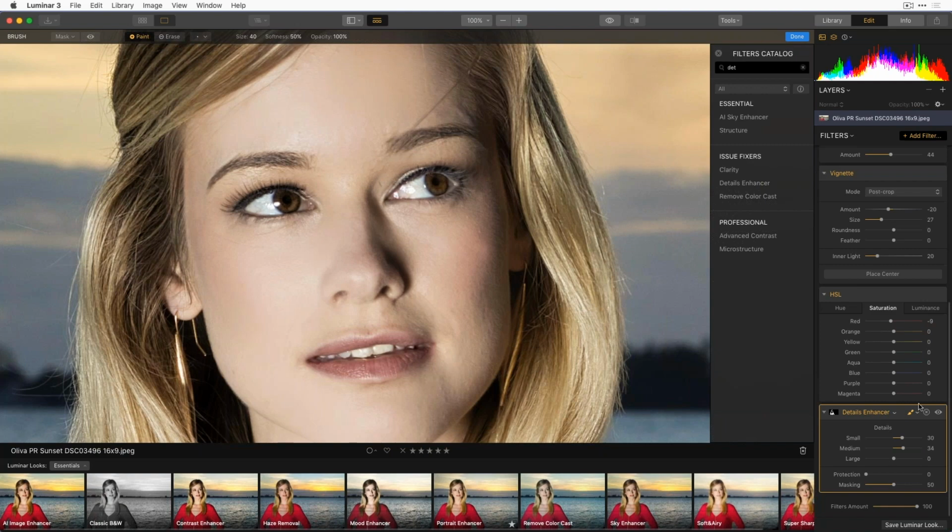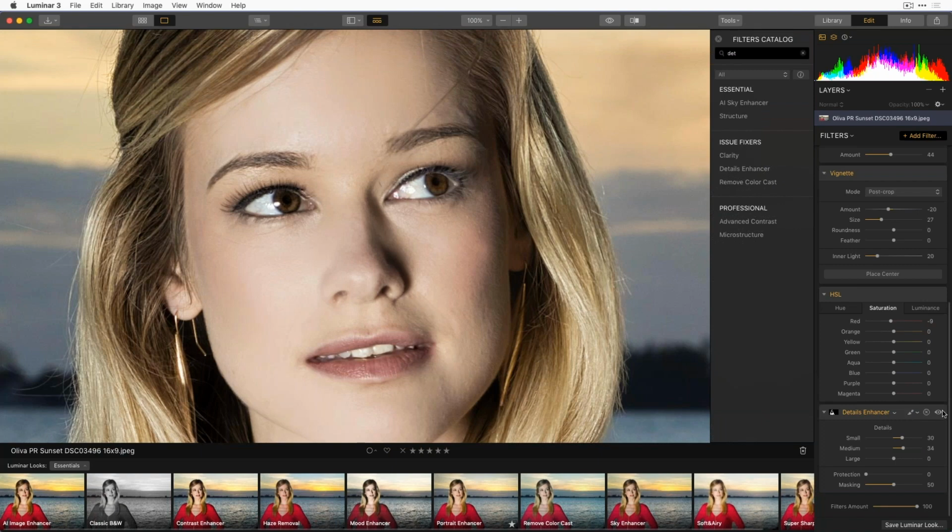And I want you to see if I go to the right side where it says Detail Enhancer, I'm going to turn off the creation of the mask by clicking on the brush, but I can also toggle the details on and off. And you can see it brings in some of that detail into the eyes and into the hair. So it's really nice. And if I wanted to, I could do the opposite.